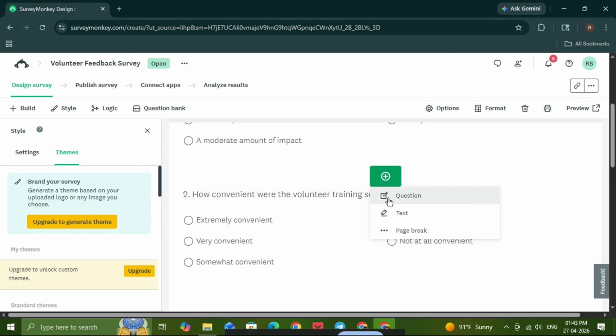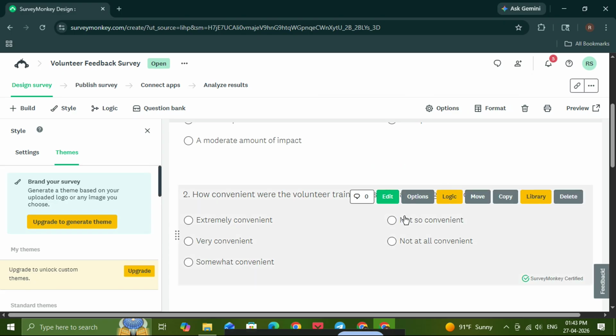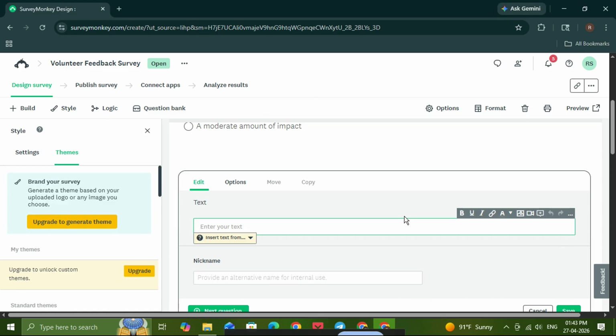In the menu that appears, choose the text option. Section headers in SurveyMonkey are often created using a text element, since it lets you add a custom heading that separates one part of the survey from another. Once you click text, a text box will appear in your survey. Next, type the section header you want to use.